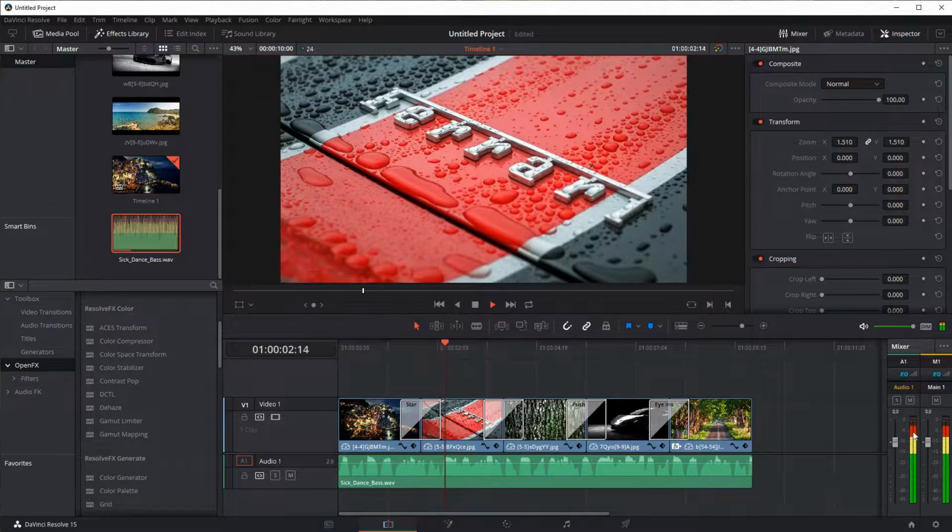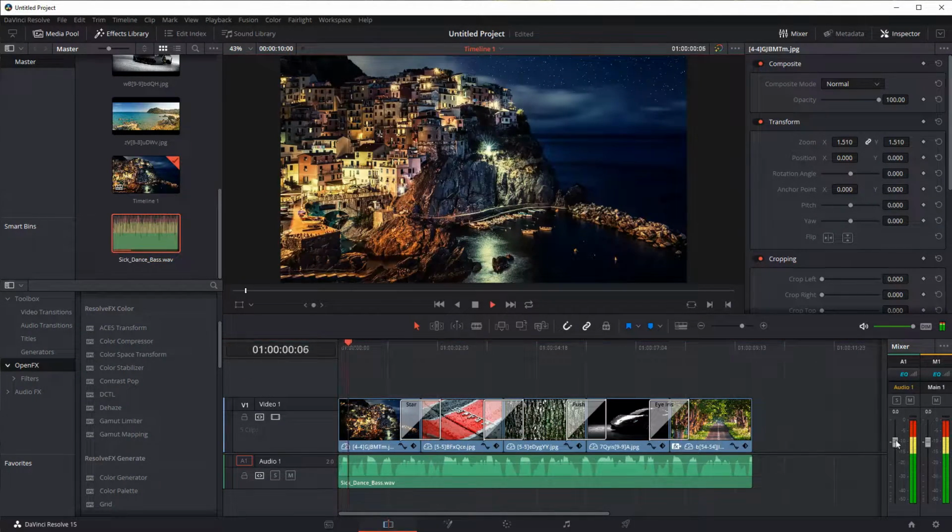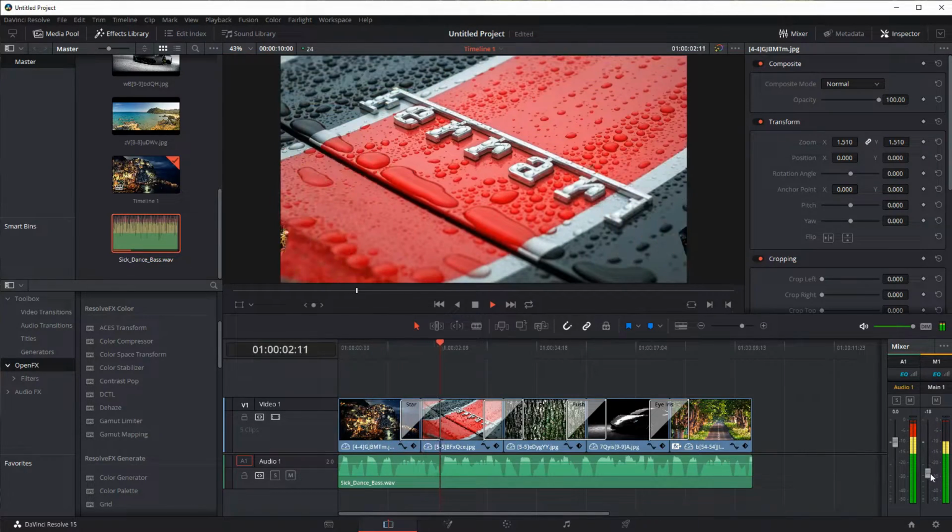So we look over here and it's kind of maxing out. You see that's peaking out in the red. So I want to lower this down. This is audio track one, which we only have one track, and this is the main master channel. So I'm going to come back to the beginning and lower that down so we don't see any of that red.